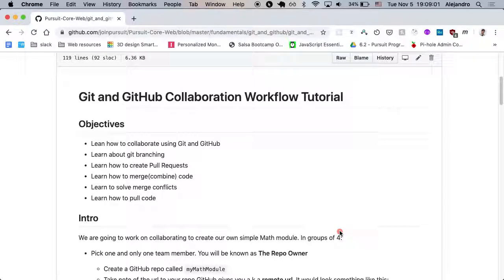We're going to see some Git words that are pull, merge. When you hear these words, think combine.